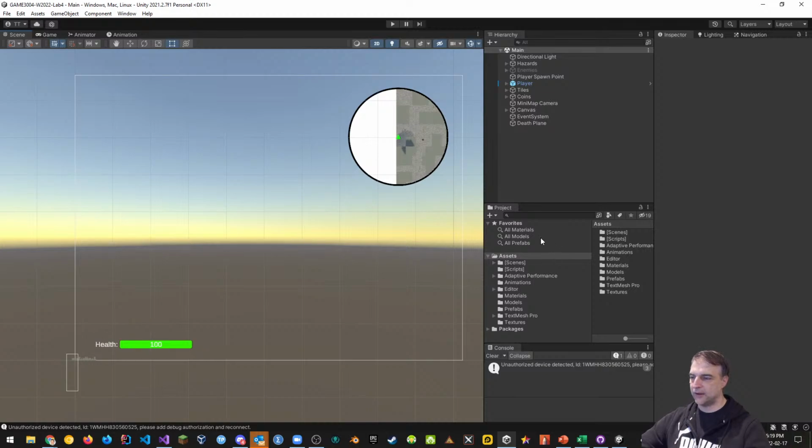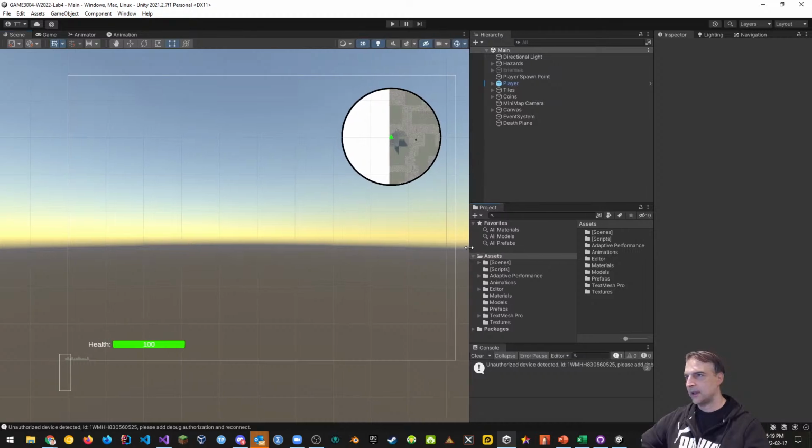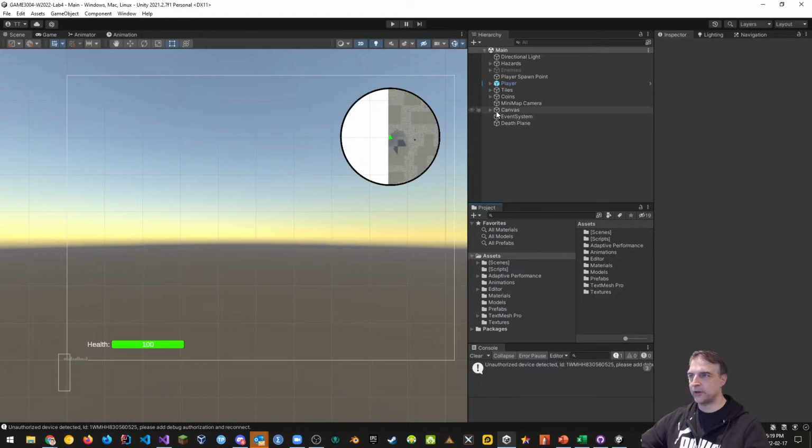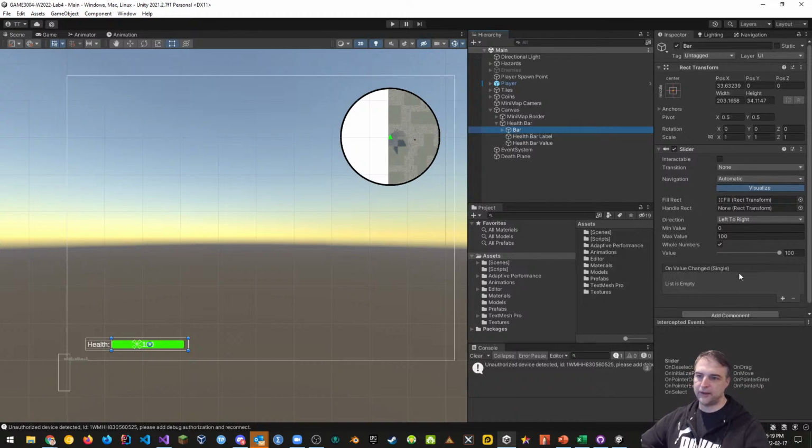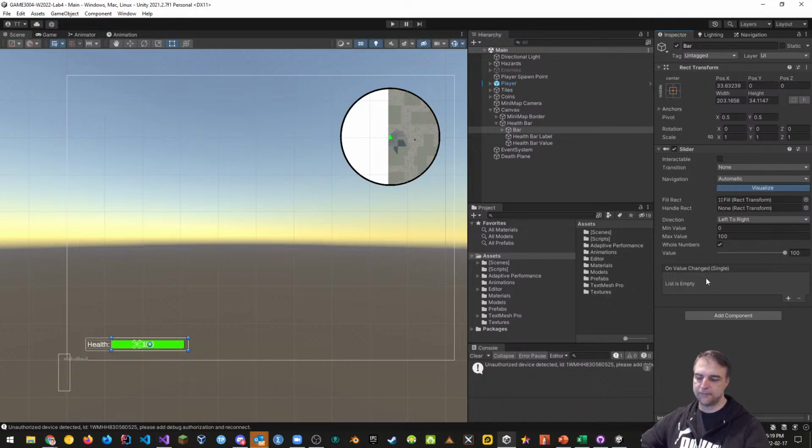And again, let's add a little script. We need some way of getting this health bar working. So in the canvas, you can see the health bar itself. Inside of the slider, which is the bar, there is an event area, and I want to add in an event slot. So this is the on value changed event. And this is where I'm going to put the health bar event.